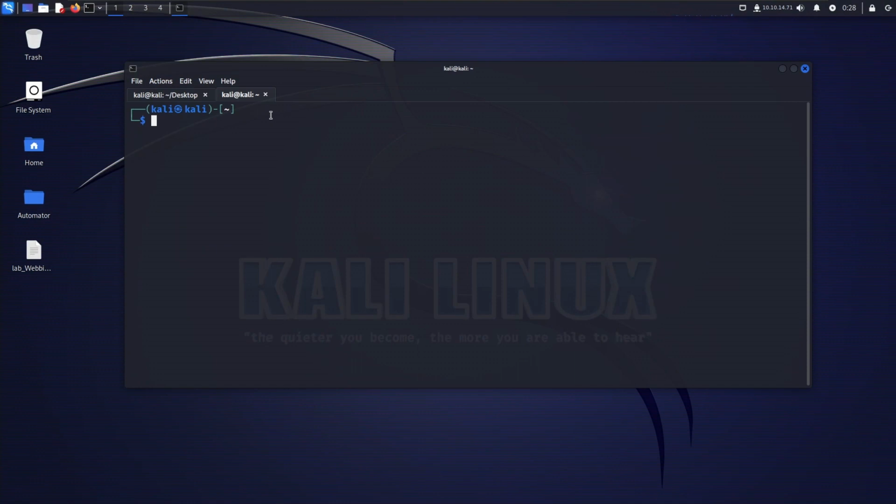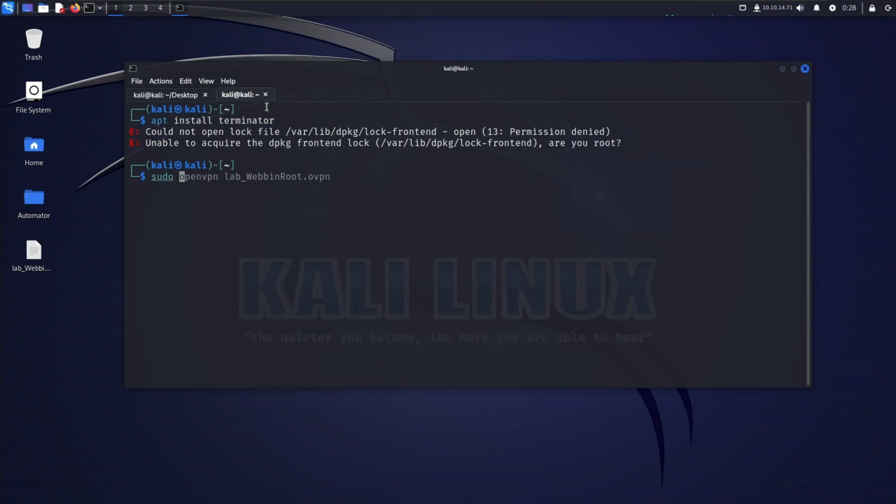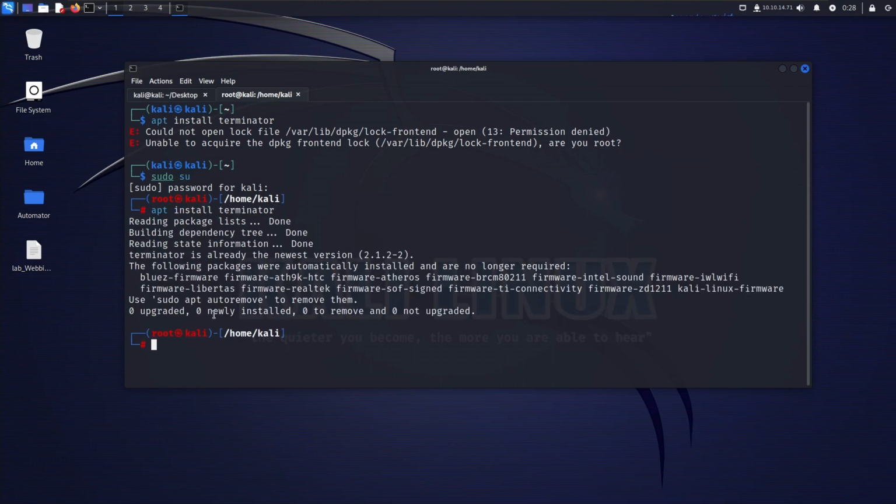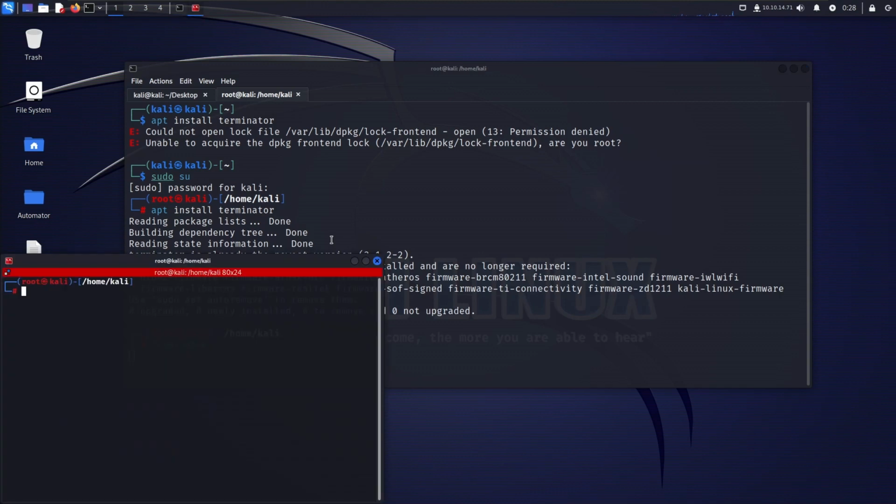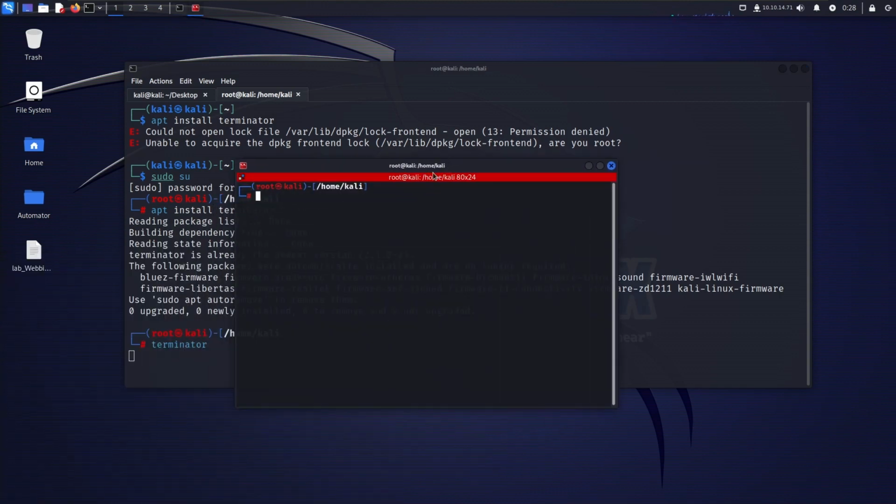Going to set up our Kali here. One program I like to use is Terminator. If you don't have it installed already, I think it's just apt install terminator. Whoops, let me become root with sudo su. Okay, root, apt install terminator. I already have it installed, so it's not going to install it, but that's normally how you would install it. I'm then going to run Terminator.